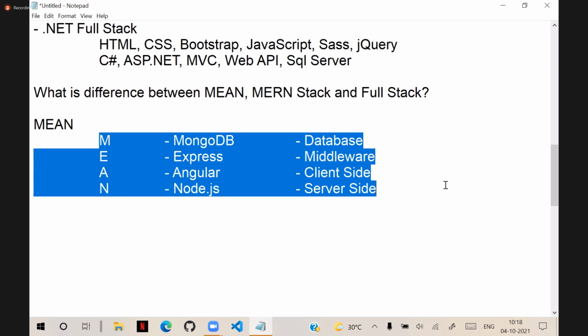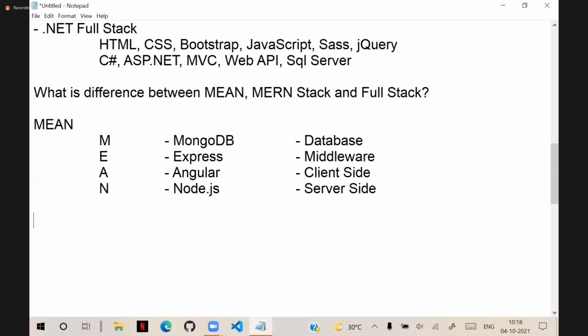That means this is for whom? MEAN stack is for the people who already know HTML, CSS, JavaScript. If you are already aware of HTML, CSS, JavaScript, then you can go with MEAN stack. There is another one, same. Instead of MEAN, we have another one, MERN. Here there is only one change: R stands for React.js. Client side, you will have React.js. The rest of the options are the same. There is no change between them, right?